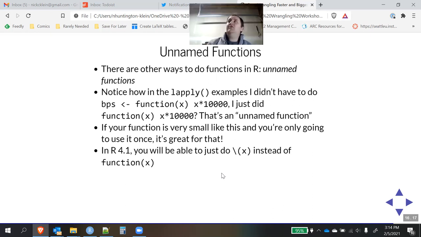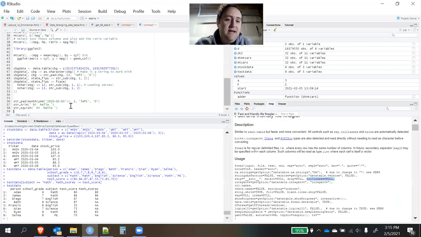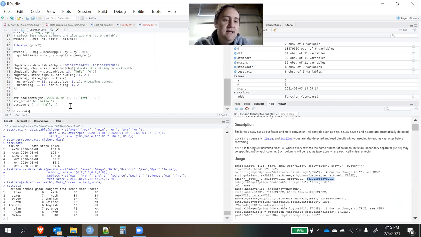I might also commonly write a function if I want to do something special with a column operation. For example, let's say I have a column of string variables and a couple of different operations I want to do on it. So let me do an example. Let's say we have here our data table.